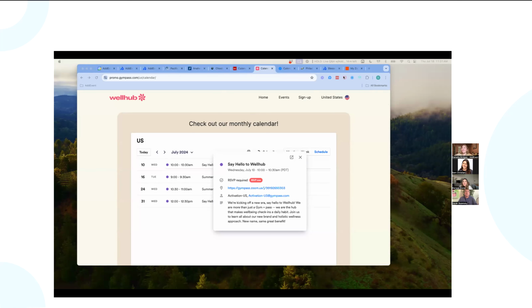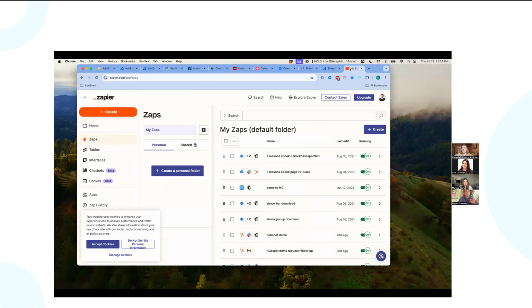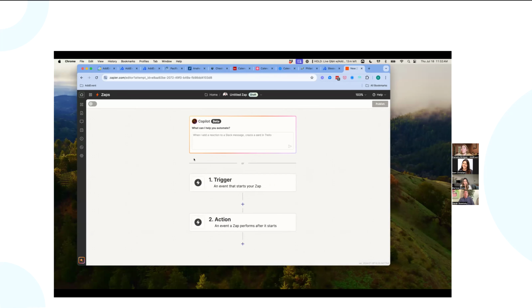Okay, great. All right, so in terms of connecting AddEvent to other tools, the best way to do that is through Zapier, which is like connections on steroids. If you're not familiar with Zapier, Zapier is a tool that allows you to connect any app to any other app. If you've used Zapier before, this will all be review, but AddEvent has a very, very good integration with Zapier.